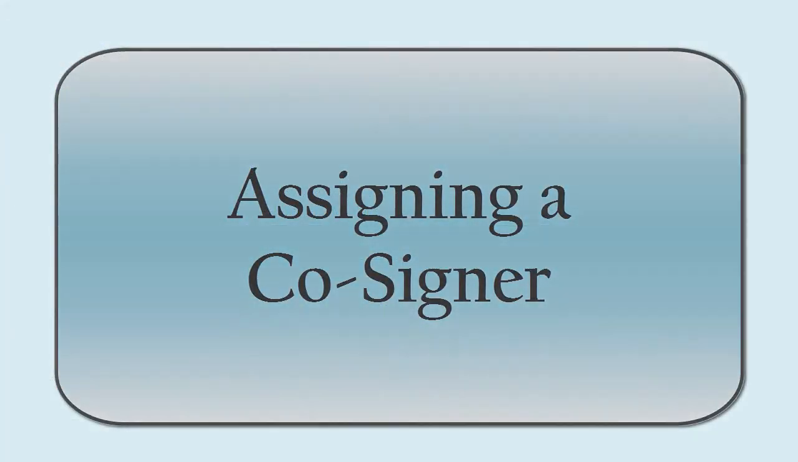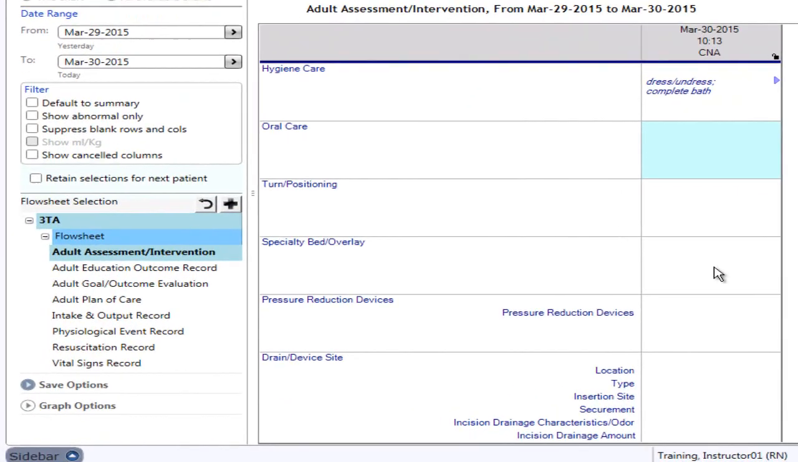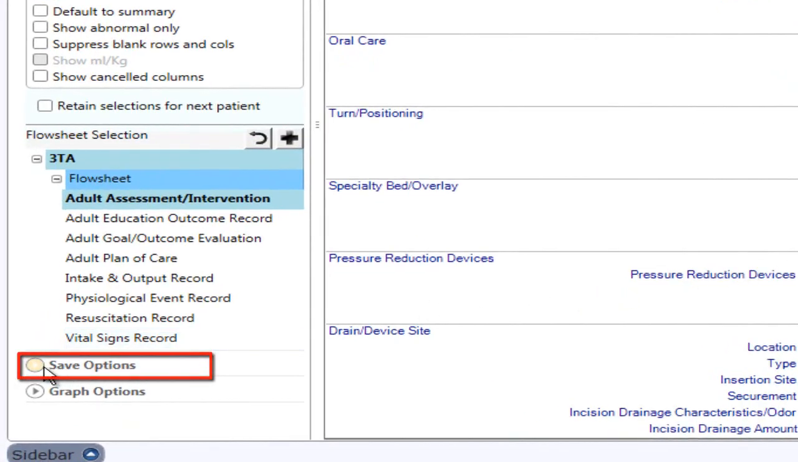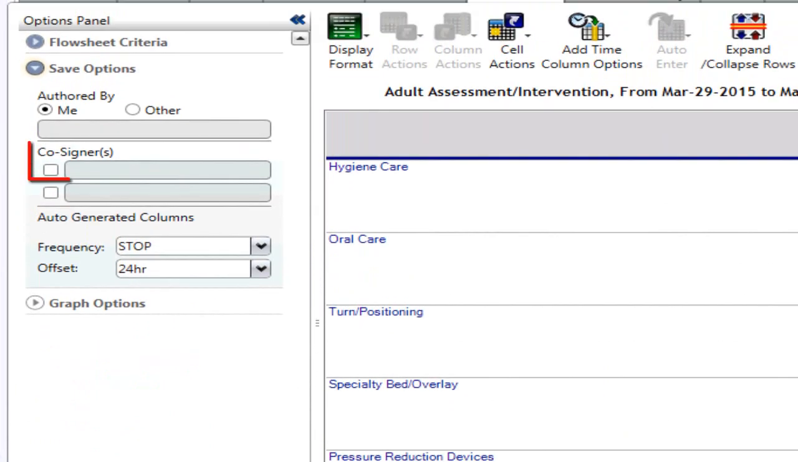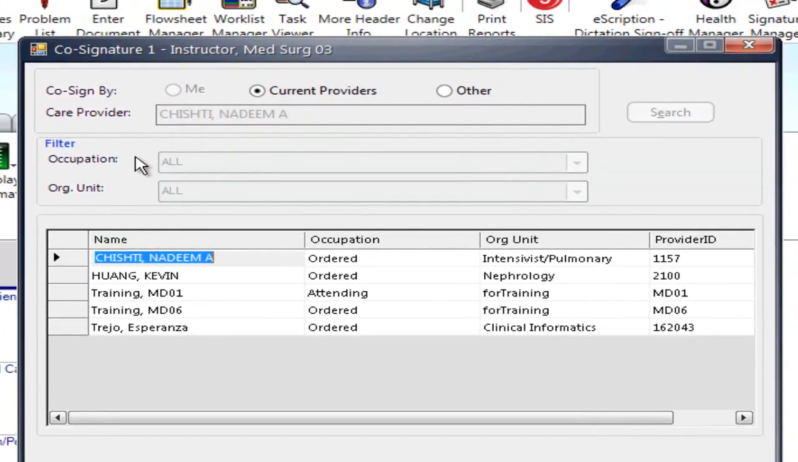You must assign a cosigner when you document in the ANI, not your vital sign or intake and output record. After you document, before you click Save, click on the Save Options in your Options panel. You will place a check mark in the square box under Cosigner.